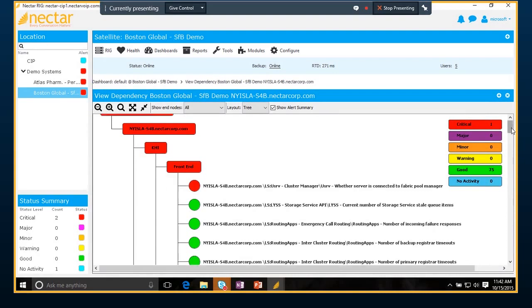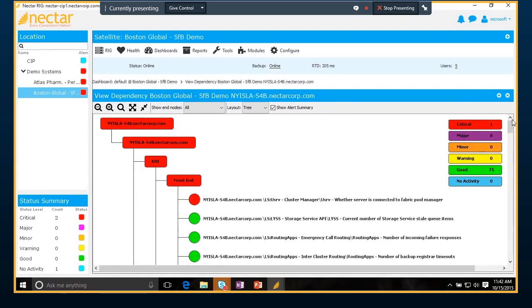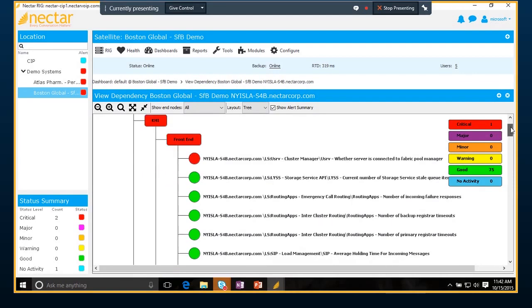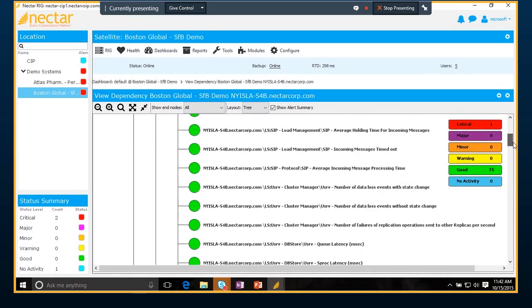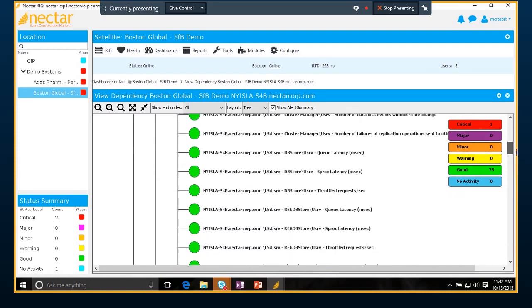In a moment, it's going to pull up this tree. And this is a very powerful tree. It's called a dependency tree. And if we look at this environment, we see a lot of green, which is good, right? So green, 75 different key health metrics are here that are in good shape.